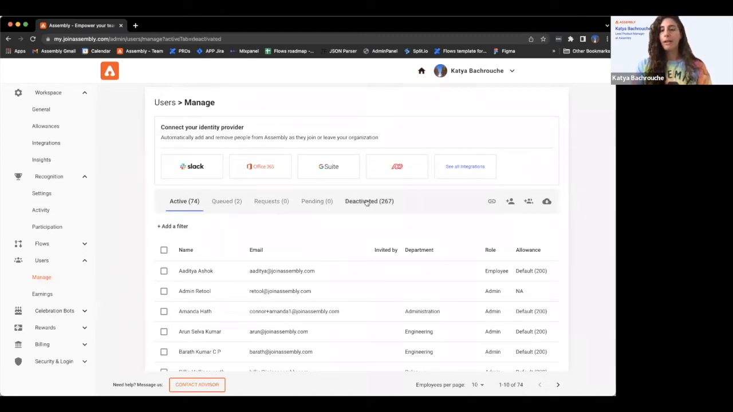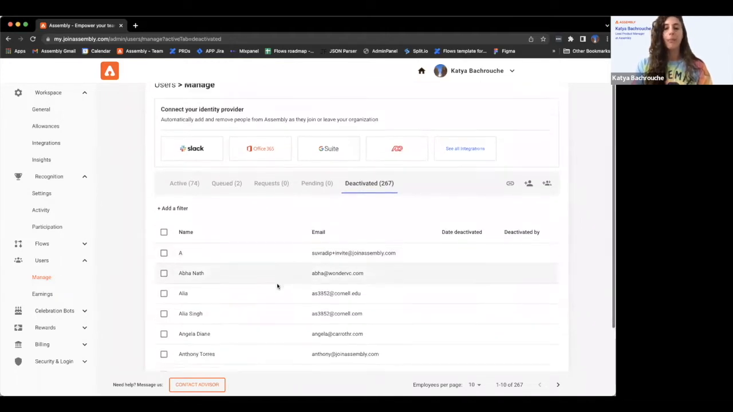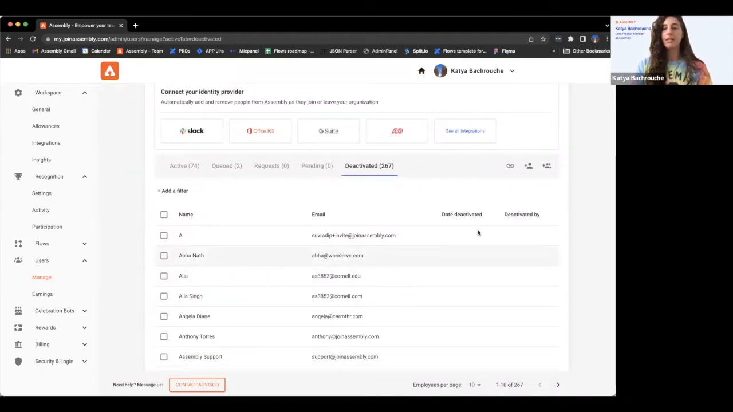But what we are enabling you to see is if anybody's been deactivated from the platform, this will show you who's been deactivated. Again, this is a work in progress, but it'll show you the date that they've been deactivated and how they were deactivated, whether it's an individual person that deactivated them or whether they were deactivated through your HRIS.